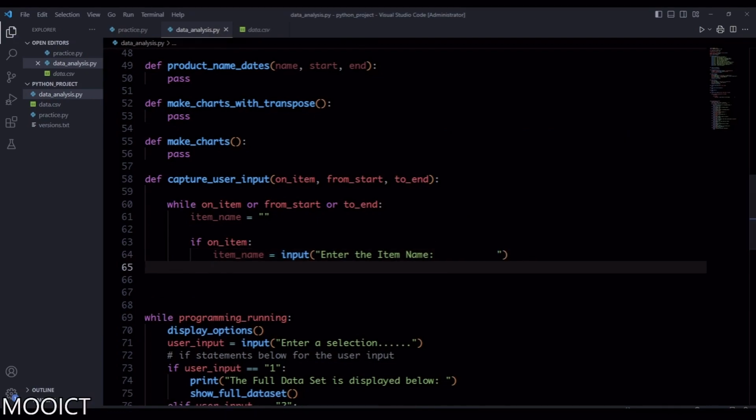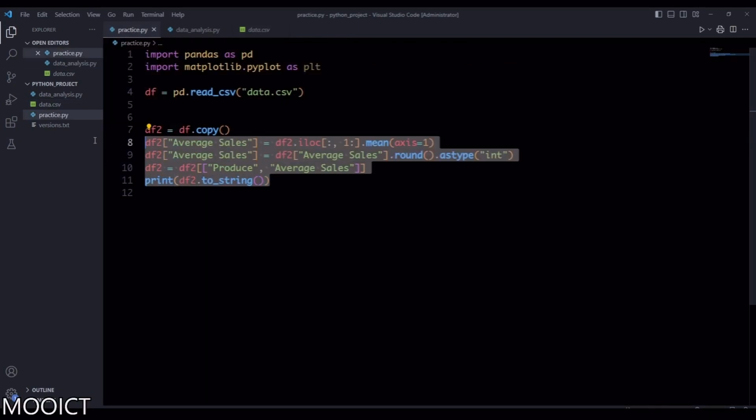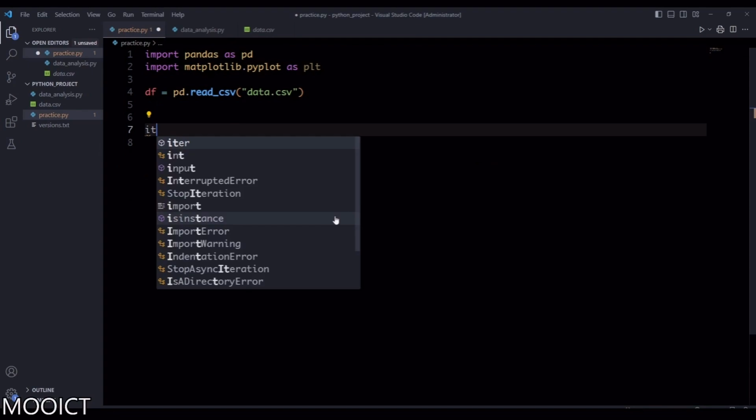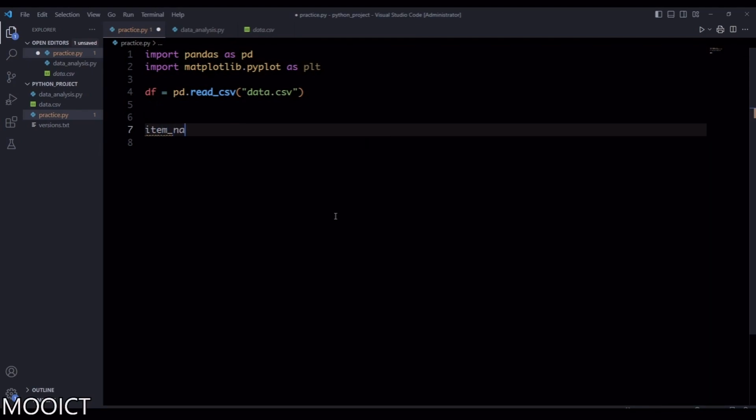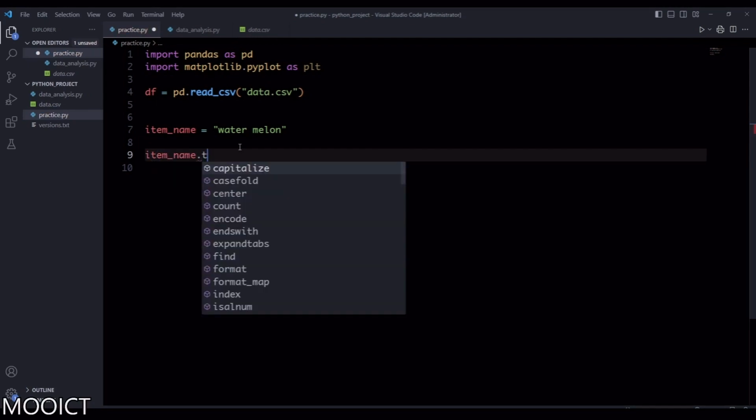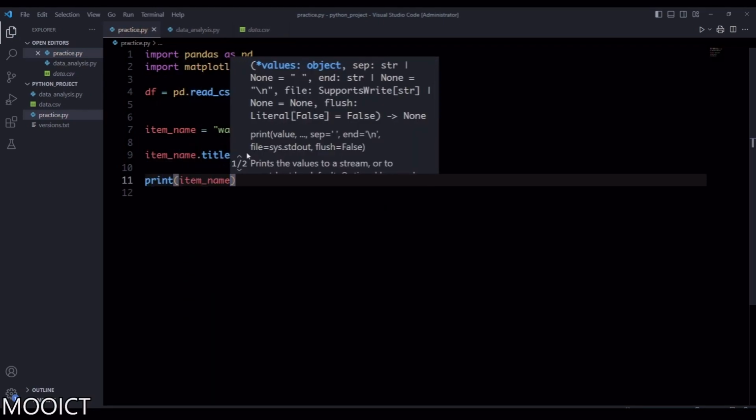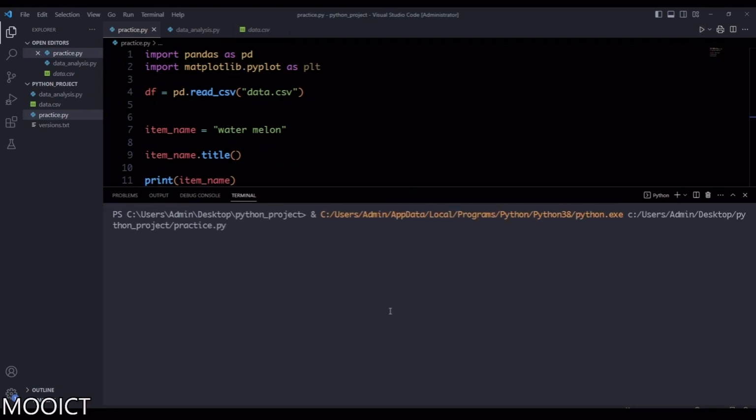Okay, and then we're going to basically need to capitalize the names of the items. So if you notice, the names of the items are, the first letter of each word is capitalized, right? So if I come back here and delete all of this for now, let's just say item name is equal to watermelon, right? It's just an all lowercase one. Now if I say item name dot title, like so, and then I print item name here. Okay, let me just run this one.